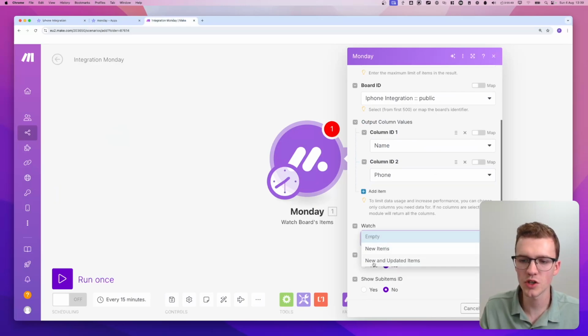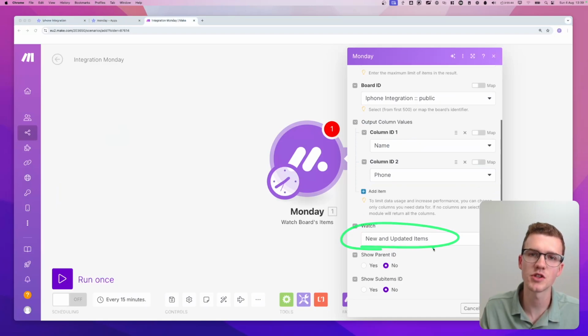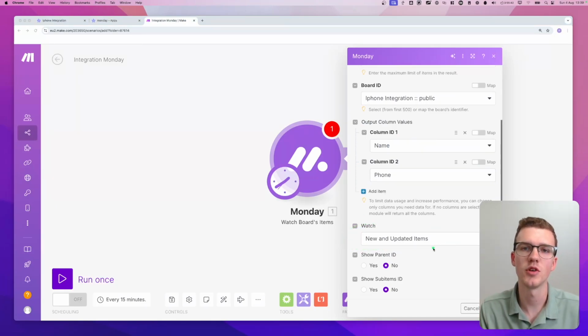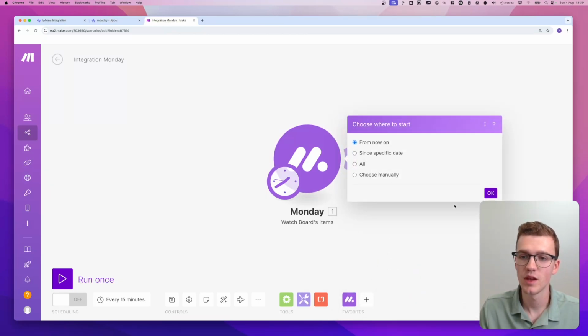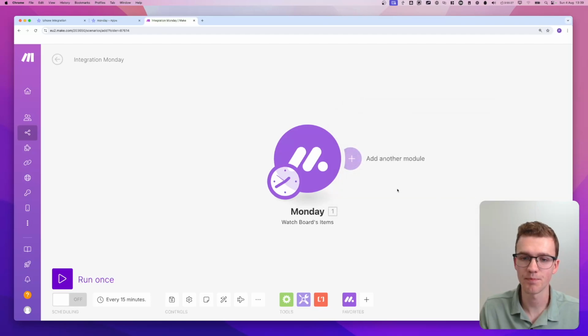Cool, then we do watch and we go for new and updated items. So we also can update our contacts in the iPhone when they are updated in Monday. Cool, we don't need a parent item ID, we don't need a sub items ID, so we can click OK. And we can click here from now on, which is OK.